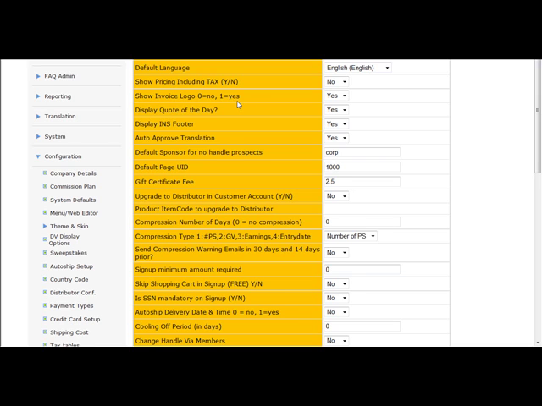Show invoice logo, this means that once we've set up your system, we take your logo so it shows on the invoice instead of just having a text-based thing, so that's fine. Quote of the day: when they log into their members lounge, there's a quote. Basically every day a new quote is set up. There's a database of 12,000 motivational quotes.